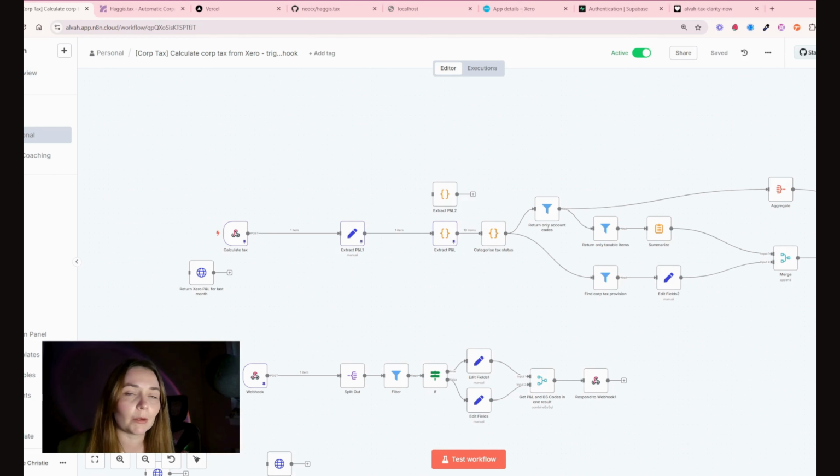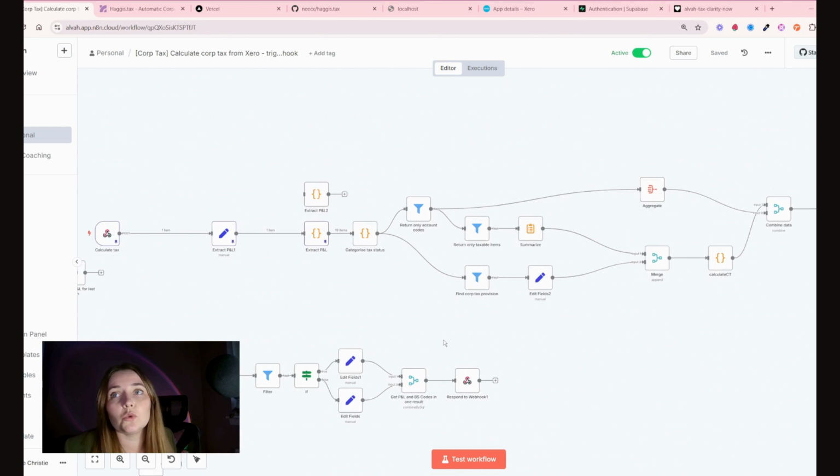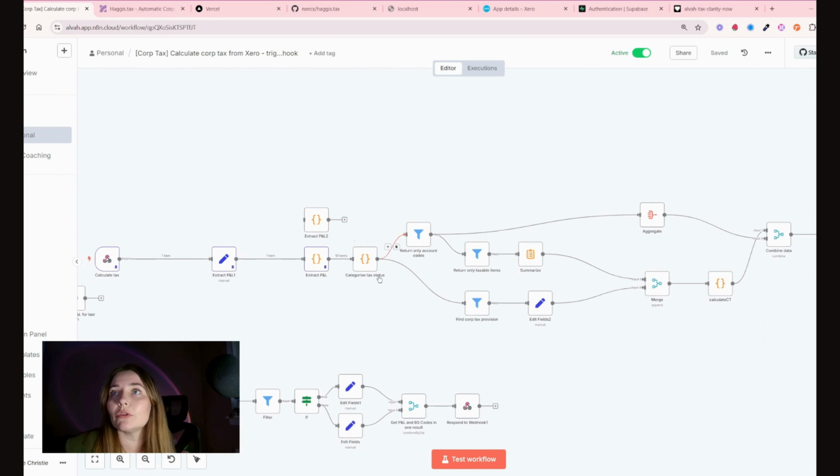N8N is a bit like Zapier, but on a way steeper learning curve. And if you're not used to formatting data and how data flows, it's going to be a challenge. But they do have great AI agent pieces already in here that I've been playing about with, which are really good. So this basically recreates the process of what I was doing before.